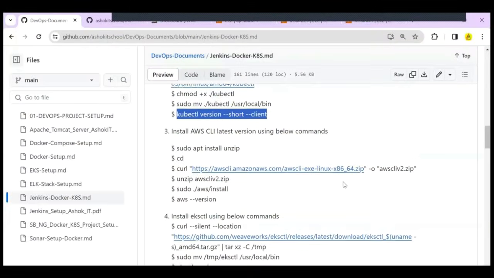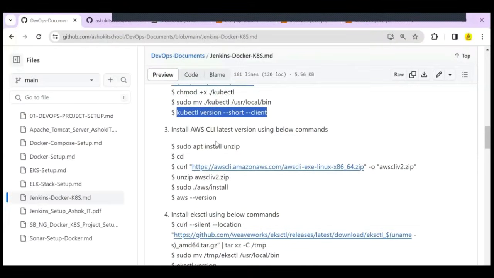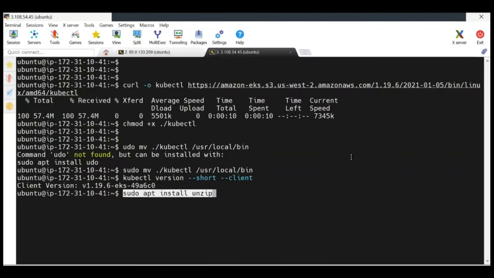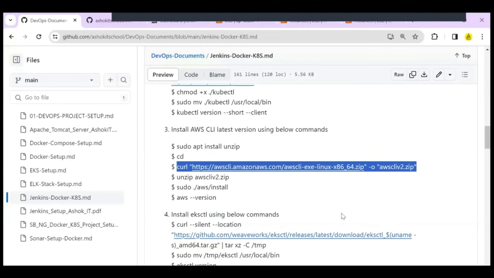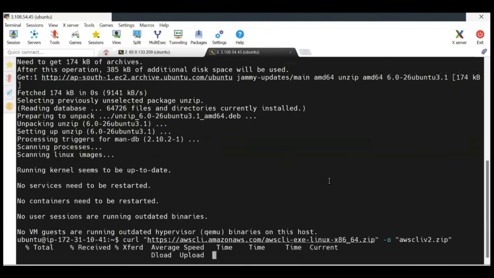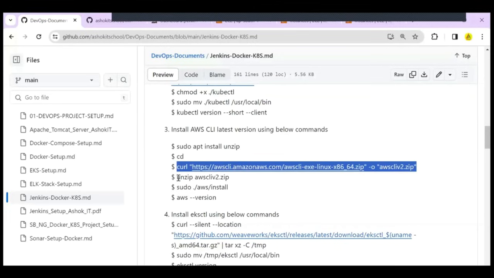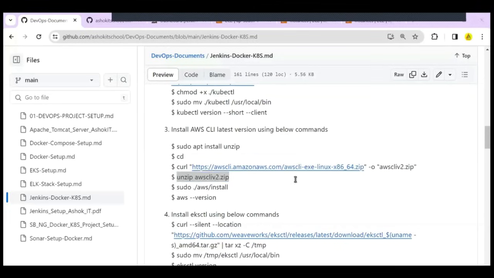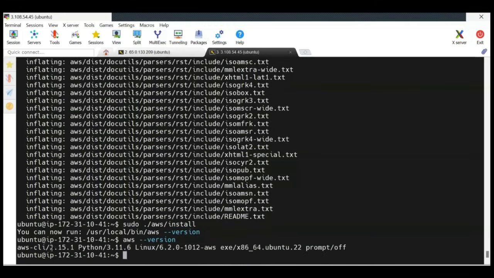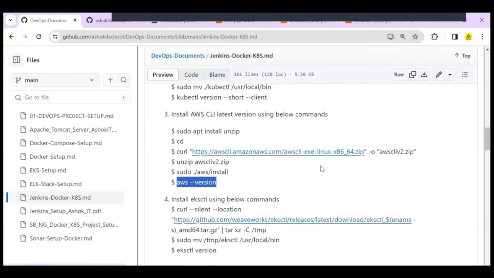Once it is done, then let us go for AWS CLI. Let us install AWS CLI here. Download this AWS CLI zip file using this curl command. Then unzip that CLI. Then install that. Yes, AWS CLI 2.15.1 version got installed. We are good as of now.